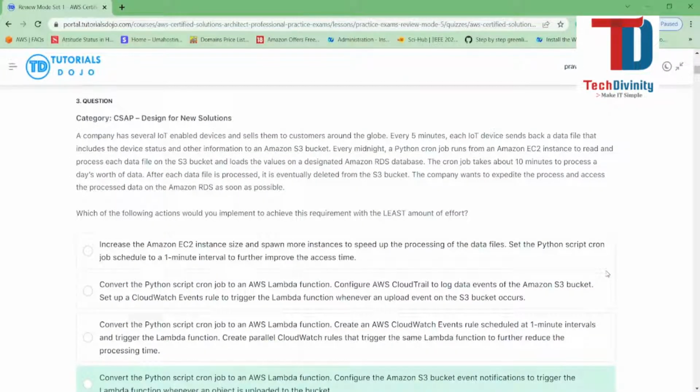Third question: a company has several IoT-enabled devices that it sells to customers around the globe. Every 5 minutes, each IoT device sends back a data file that includes the device status and other information to an Amazon S3 bucket. Every midnight, a Python cron job runs on Amazon EC2 instances to read and process each data file on the S3 bucket and load the values into a designated Amazon RDS database. The cron job takes about 10 minutes to process a day's worth of data. After each data file is processed, it is eventually deleted from the S3 bucket.